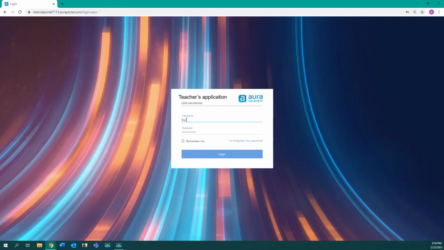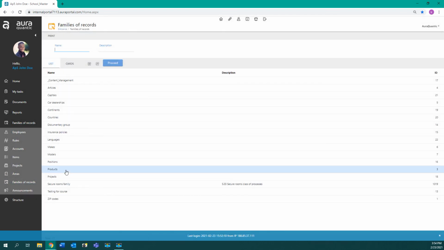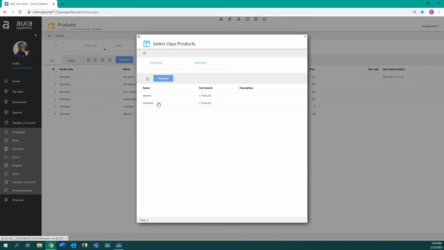But if we go to AP5 instead, as he doesn't belong to the translators group, we go to families of records and products and create. We can see that we only have general and hardware. That software has disappeared because we don't have permissions.